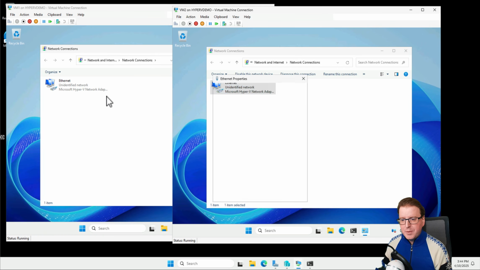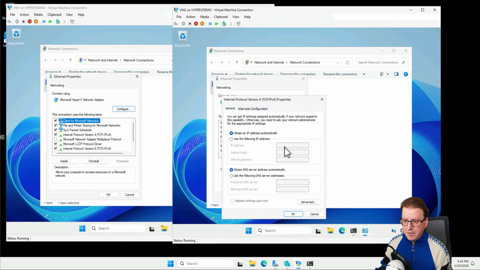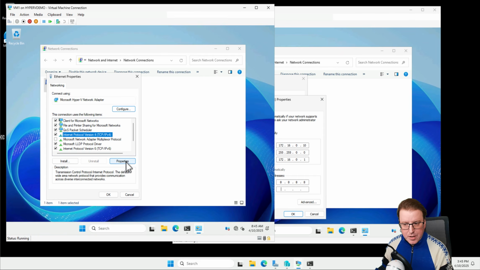And we're going to go to the properties of each of these. Then we're going to go into TCP/IPv4 and change the IP addresses. We're going to use a 172.16.0 range, I think, just to keep it nice. We'll set the default gateway to 172.16.0.1 and we'll set the preferred DNS server to 8.8.8.8. And we'll do the same on the other side here.